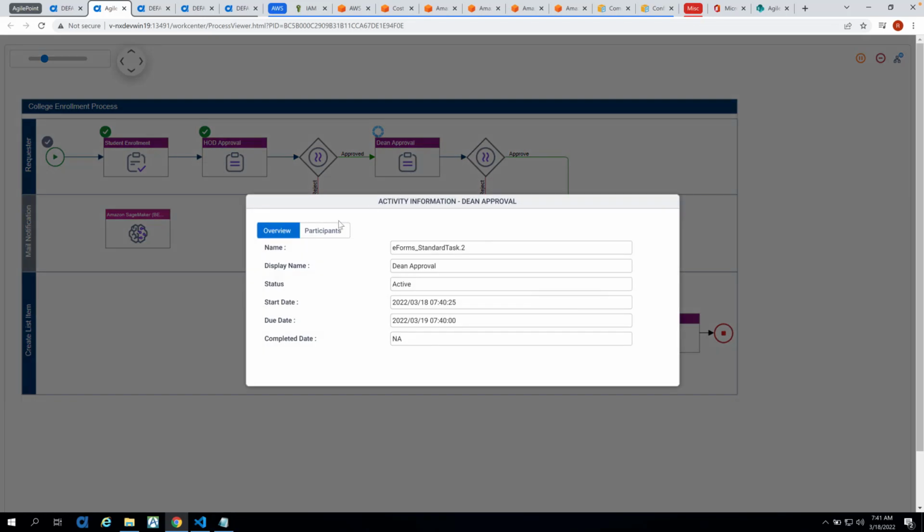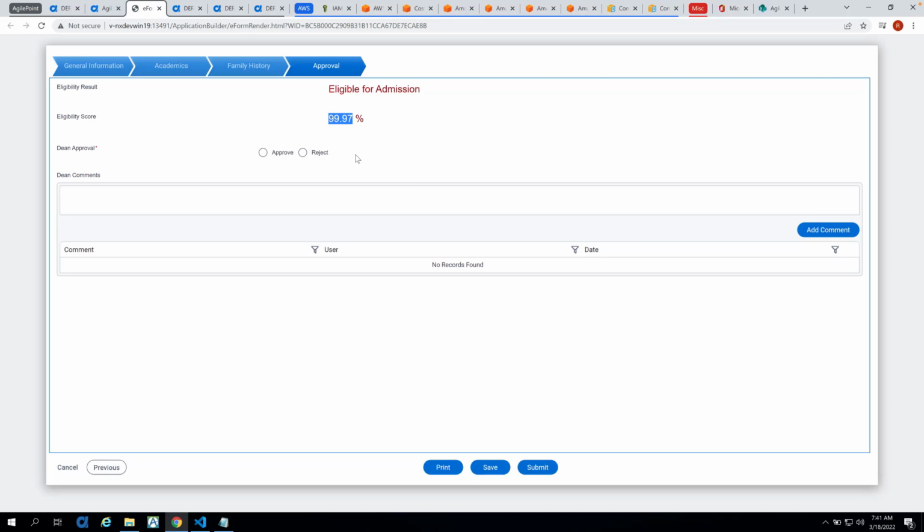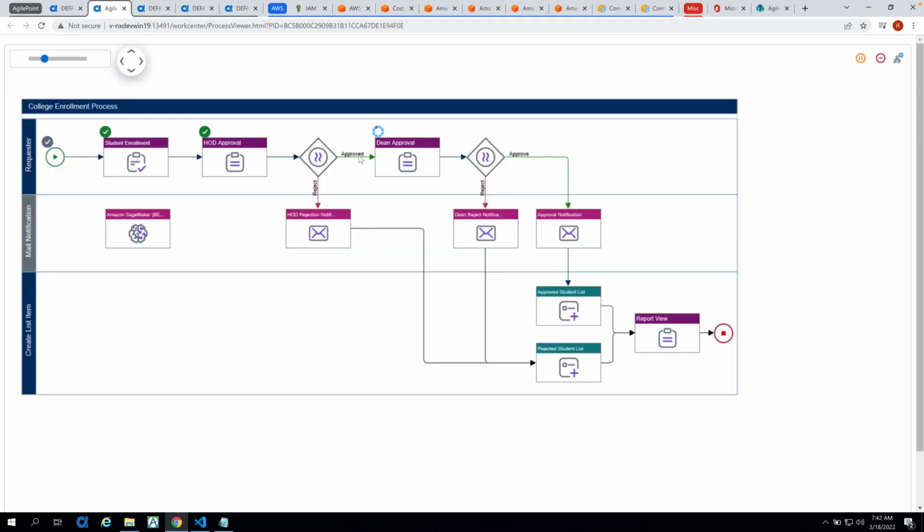And let's open up the dean approval form, see what we have in this form. And that's what I wanted to see. So again, this is a high probability user to be enrolled, so it's eligible for admission, and it has a probability of 99.97% to be eligible for admission. So as a dean now, I'm going to approve and submit, and we have this now. This student will now be enlisted within the approved student list. So that's one use case.